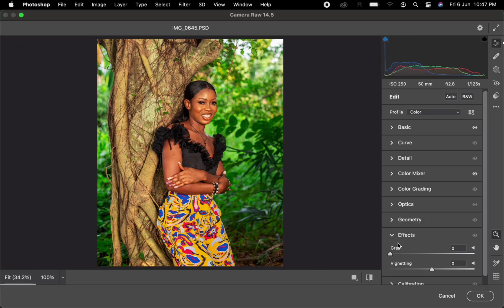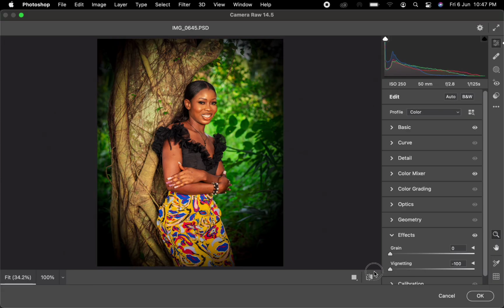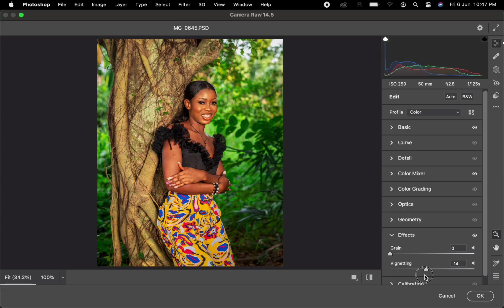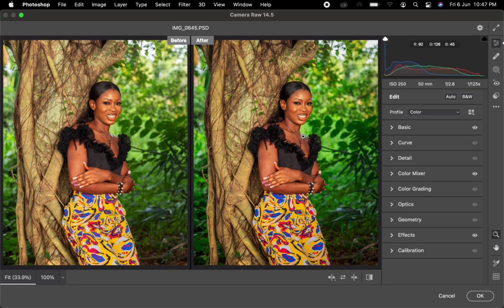So I'll come to this effect right here, because I just want these edges to be dark. I'm just going to add this to this other side. It has darkened these edges a bit, so you can now see. I'll just add a little bit of it. Once I'm done, let me show you guys the before and after. This is the before and this is the after, and there's not much difference.